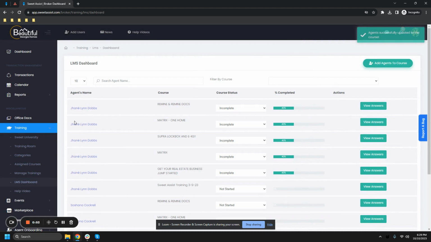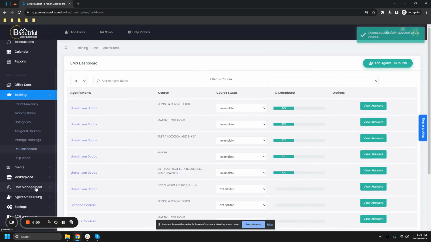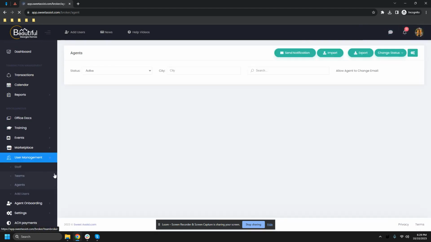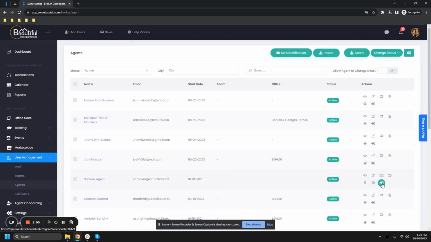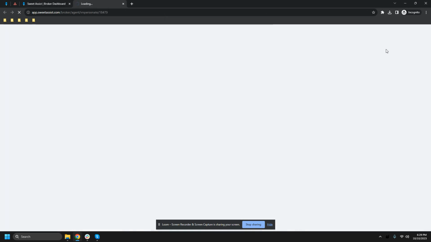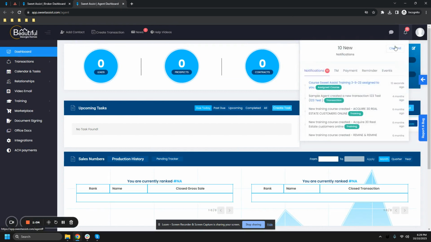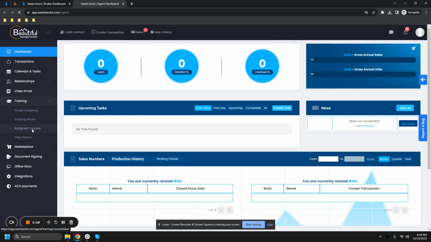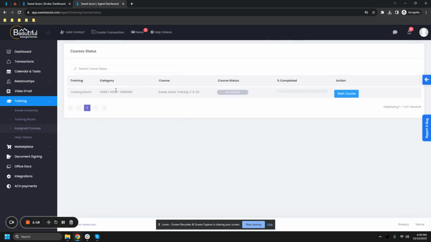Now this agent should both receive an email notification, as well as, if we go ahead and log into that sample agent's account, let me do so very quickly here, they'll also receive a bell icon notification in the top right, letting them know that a new course was assigned to them. They can either click on this direct link via their bell icon notification here, or if they navigate to their training dropdown and to the assigned courses tab, it's going to display that SuiteAssist training once again in a not started status with an action on the very right hand side to begin that course.